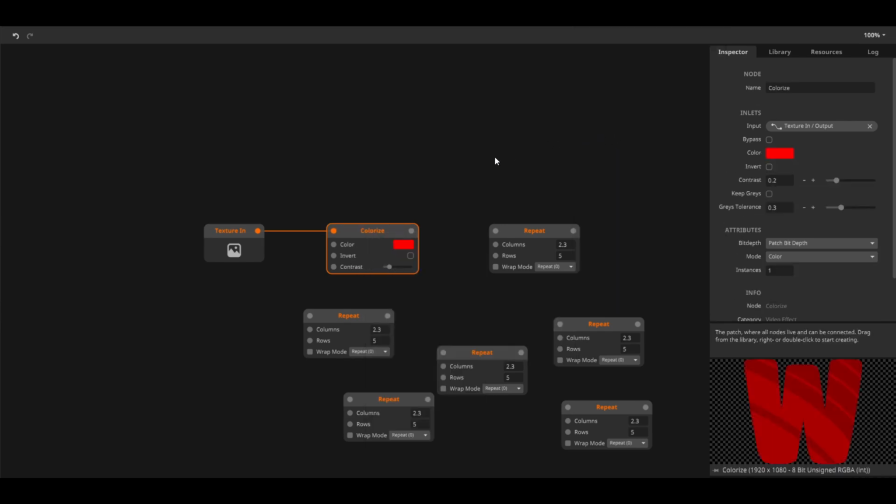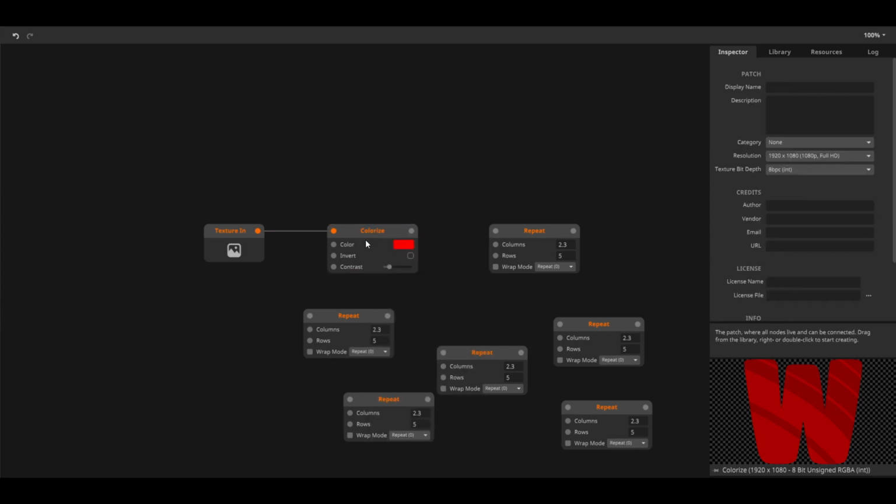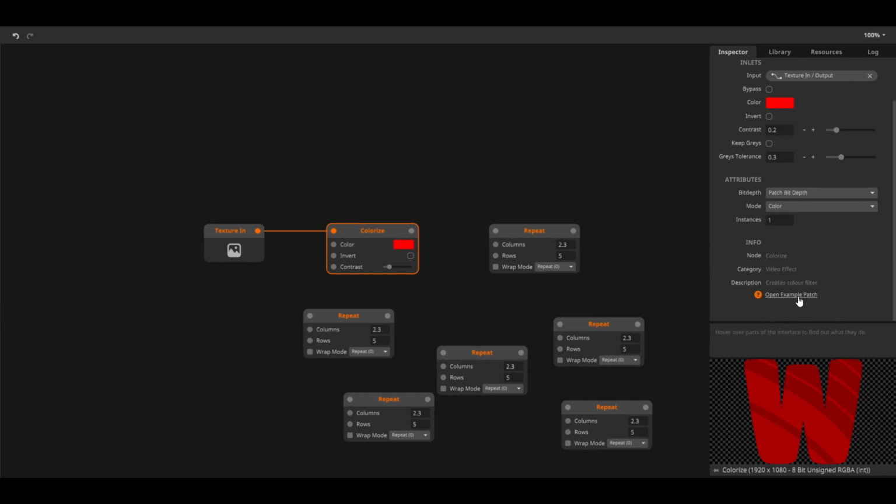If you need to learn more about what a certain node does, you can open its example patch by right-clicking on the node and selecting Open Example Patch. This feature can also be found in the inspector.